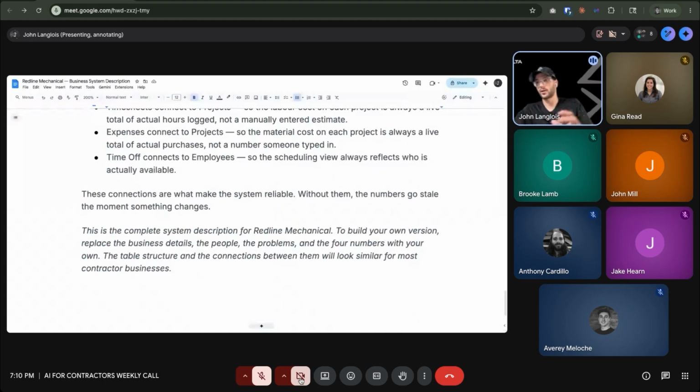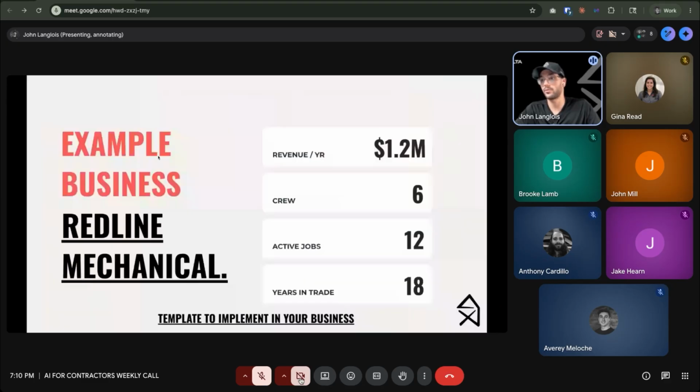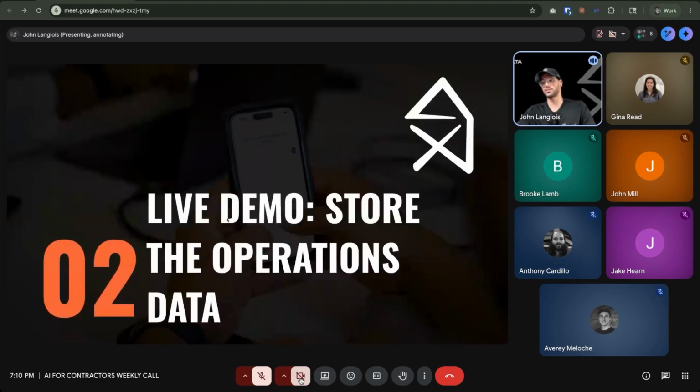So I know this may be a lot of talking, so I want to do an actual live demo with you guys here through the system. So this is how we're going to store the operations data. All I did is go here into Claude. And there's this really good tool that I'm not sure if you've used before, called Notion. And really, all Notion is, is a place to create pages, files, kind of like a Google Doc.